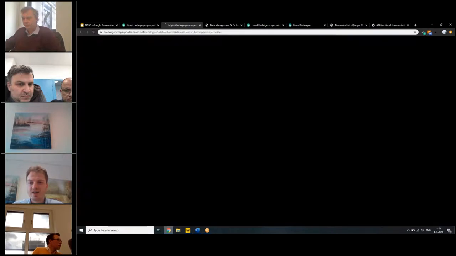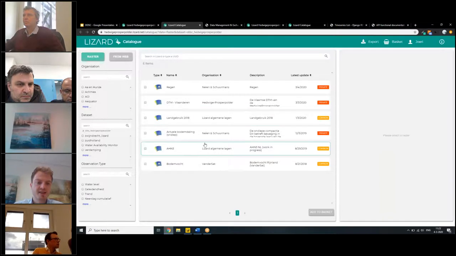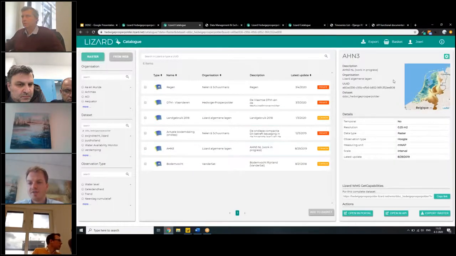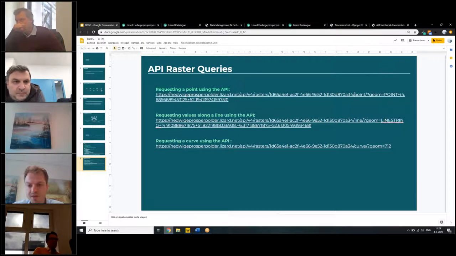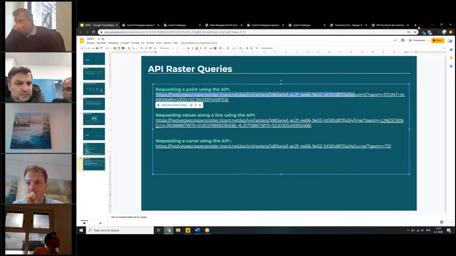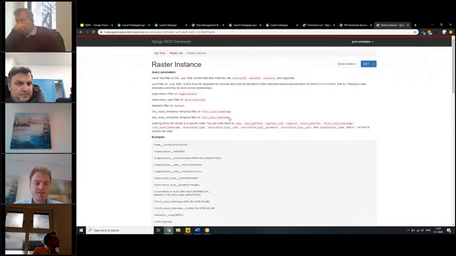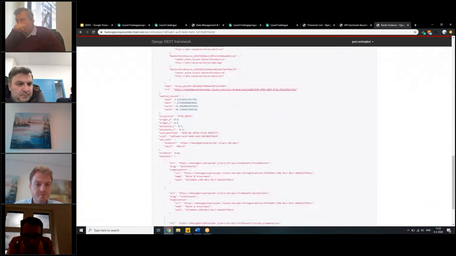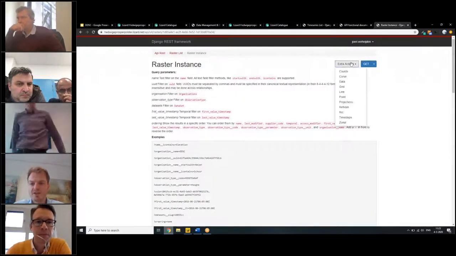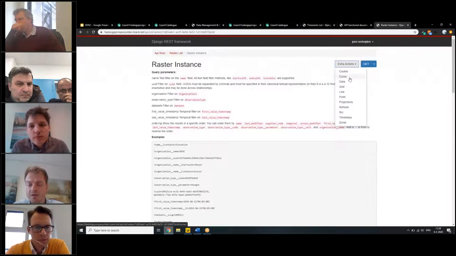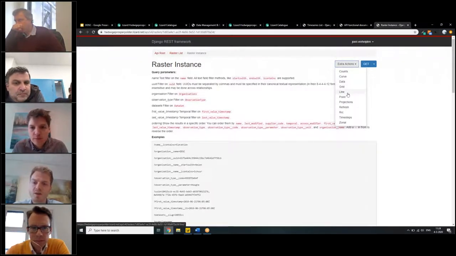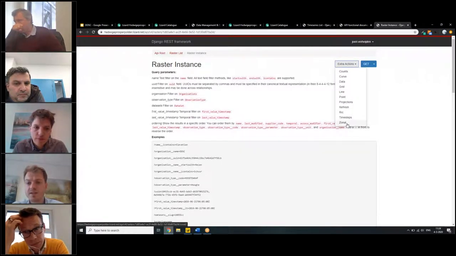So if you go into the catalog of the DDSC, you can select a raster and you will find the UUID in the catalog. This is an elevation raster that I'm going to request. If you go to this specific endpoint, you will find all the relevant metadata related to this raster. You also find some actions, which are basically sub queries that you can perform on this raster, which are counts, curve, you can request the actual data, you can request data along a line, and you can, for instance, also make zonal statistics.